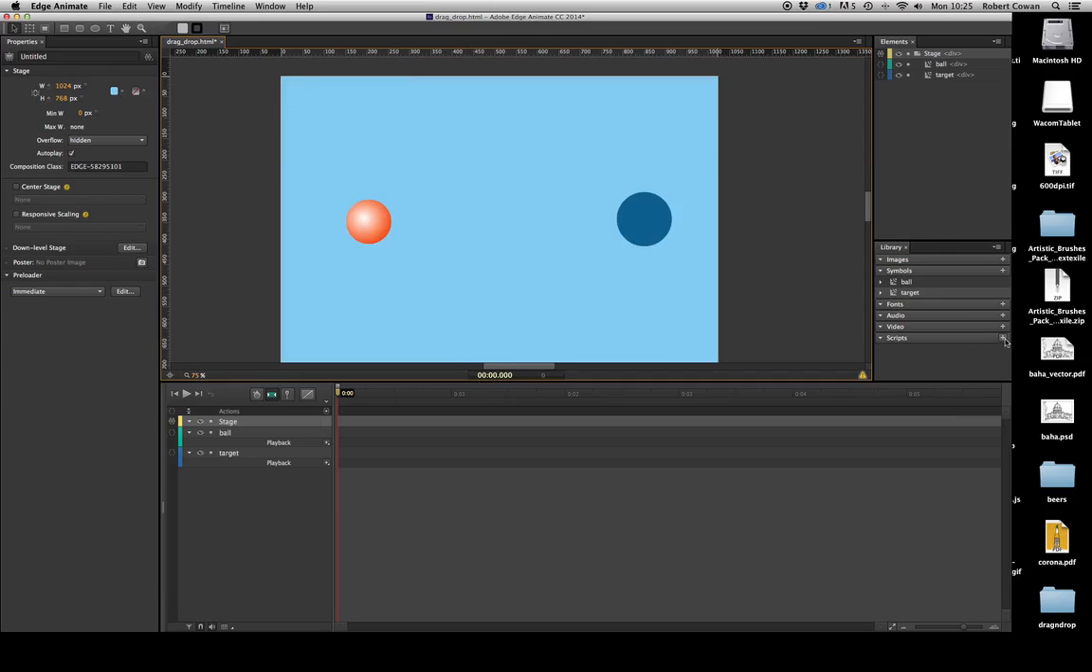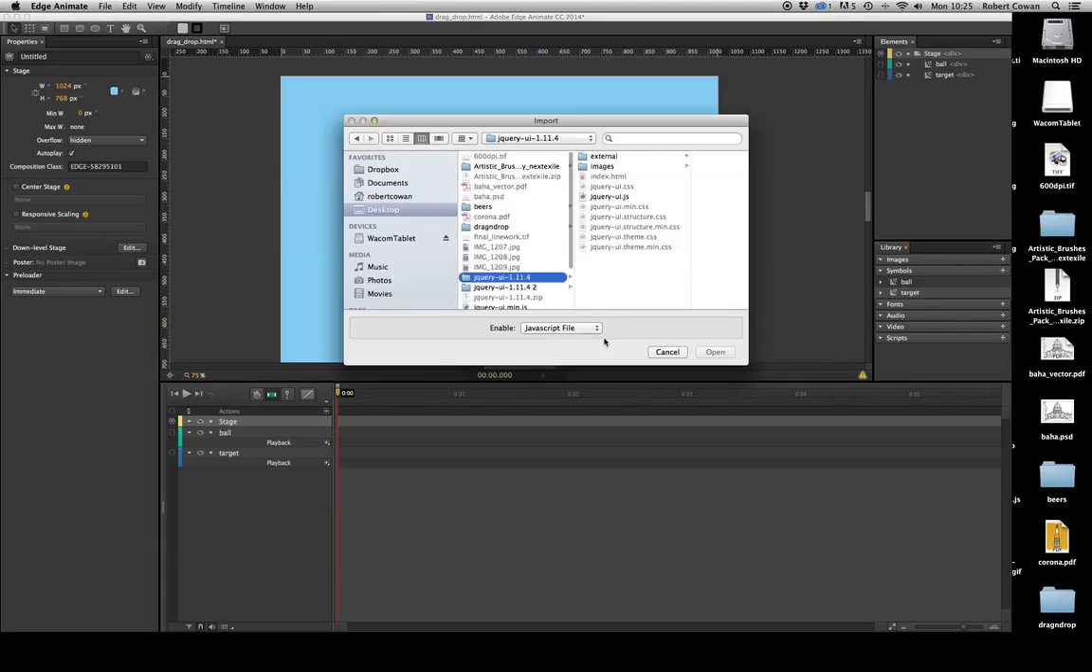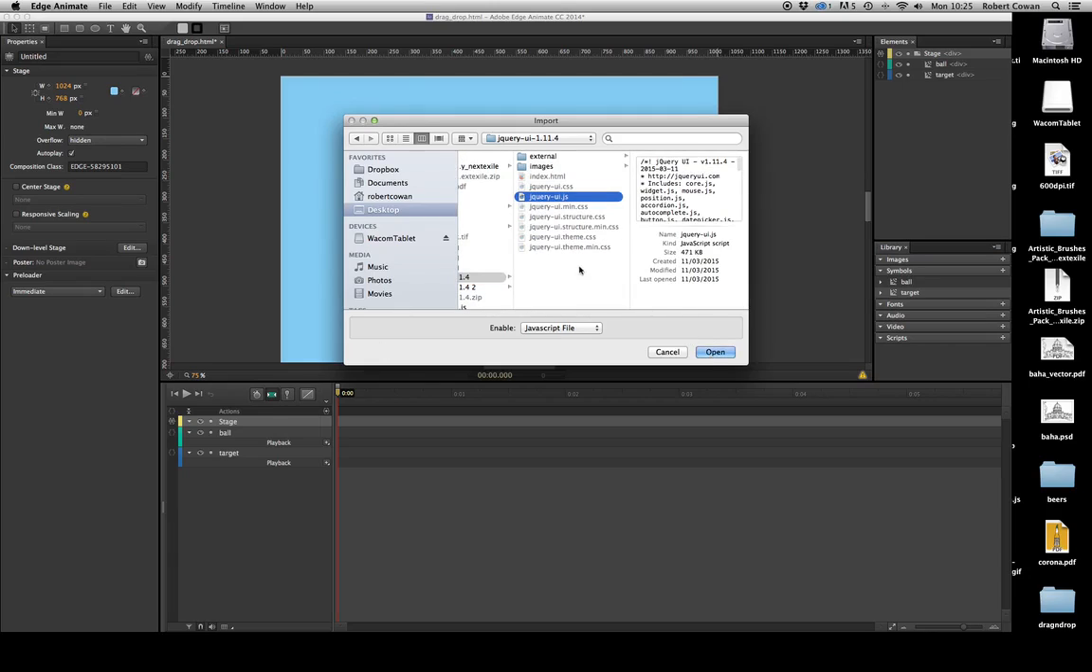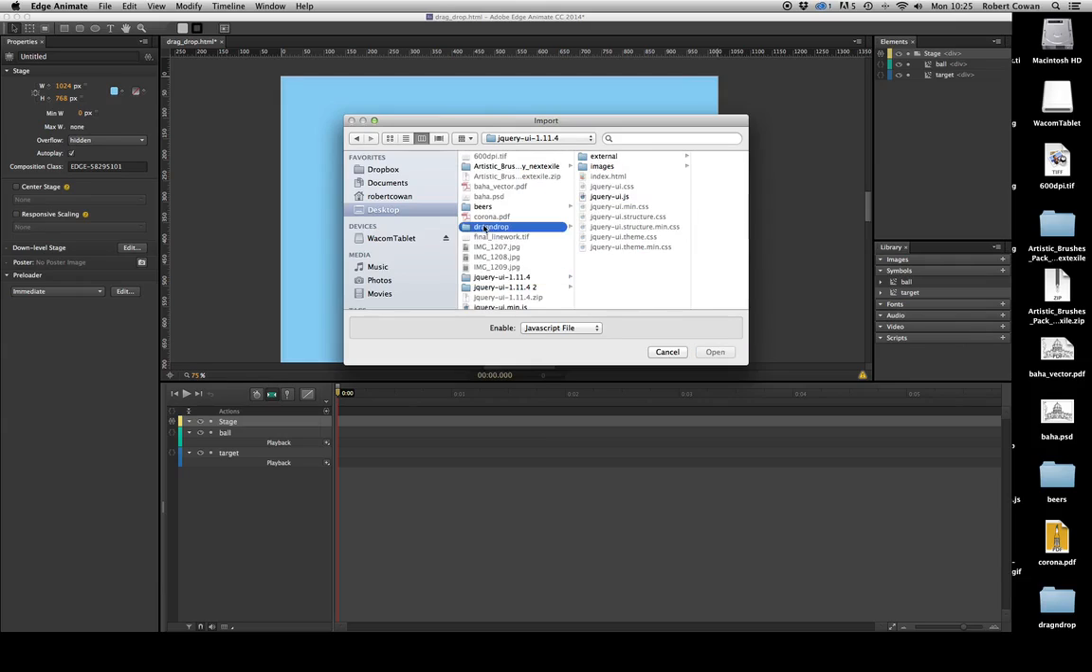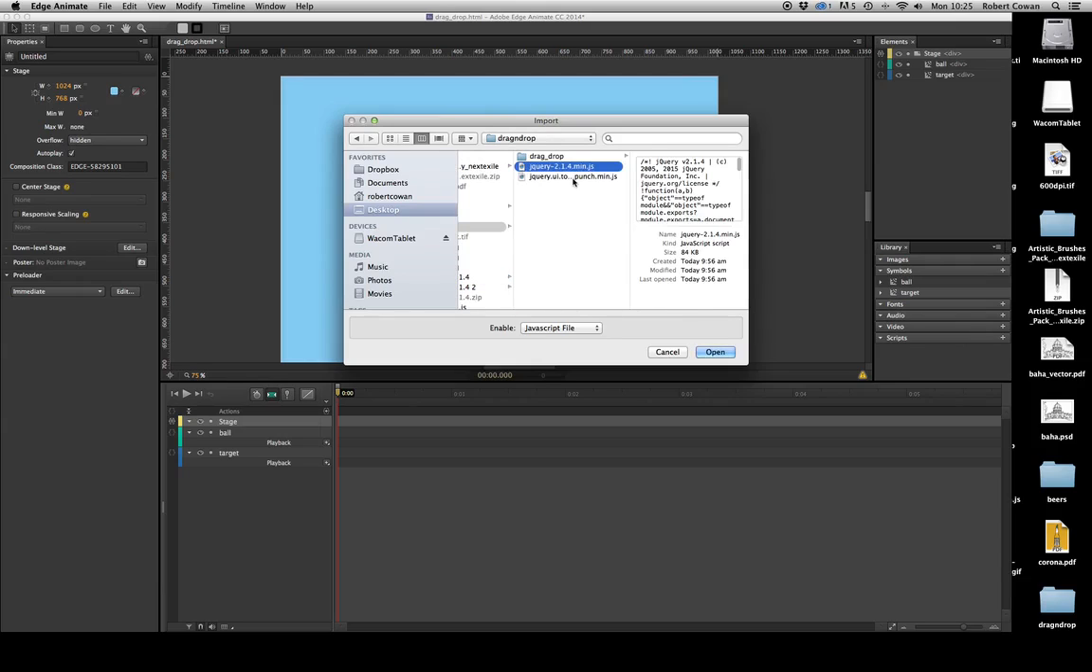So we go to the scripts here in our library, which is the last little tab there. Click the plus. And we're going to add JavaScript files from disk because we have them somewhere on our desktop. So let us go into where I have them saved.